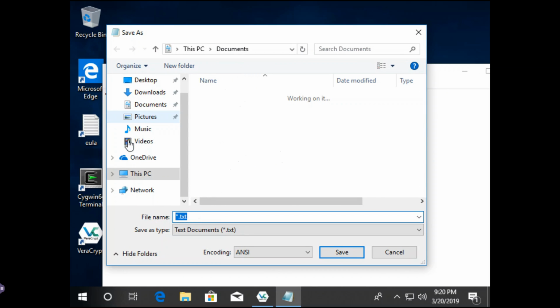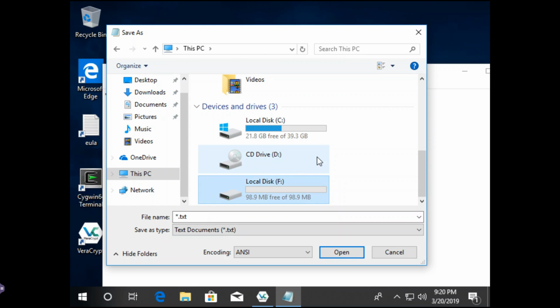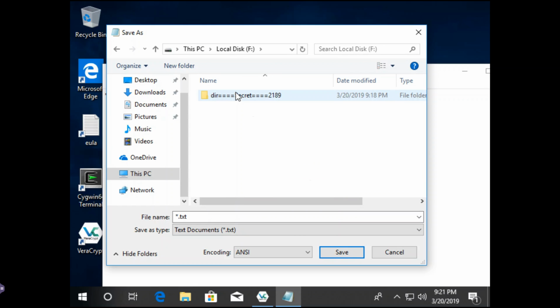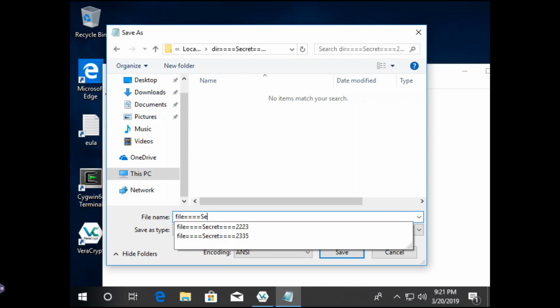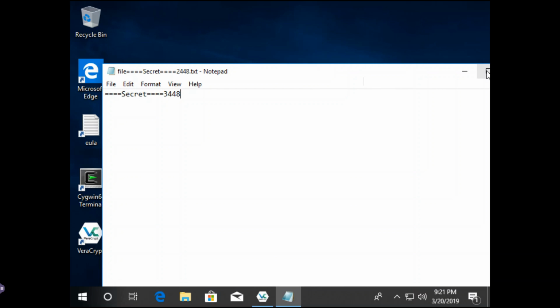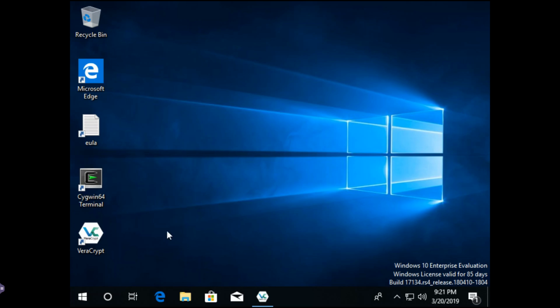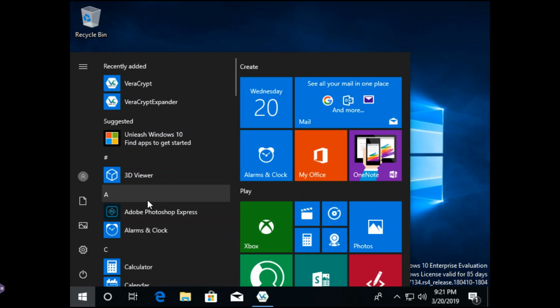So let's go on over here, this PC. Got to get over to the F drive. There's the folder that I used Unix commands to create. And then within there, it's supposed to be file 2448. All done with that. And oops, got on my terminal there. Okay. Next, I'll bring on WordPad.